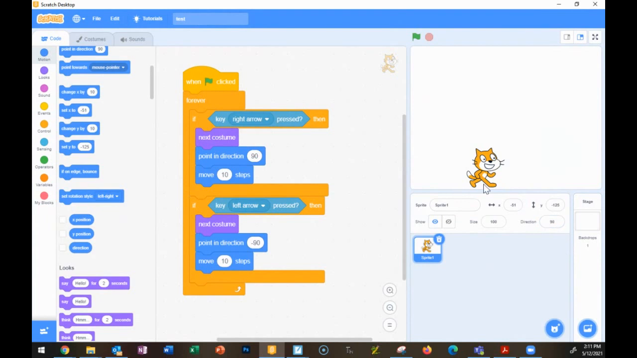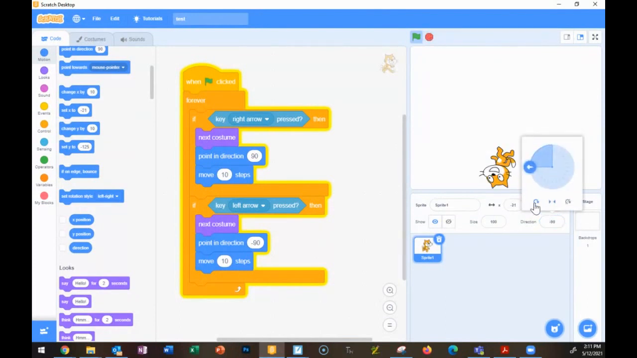So remember, if your sprite's moving upside down when you run it, it flips over. That's because you've got your rotation style set to 360, and he's going to try to flip around when you've got that one set. This one will just go left, right, and then this one I think doesn't rotate at all. He'll just keep pointing in the same direction he's pointing. So now he can moonwalk.